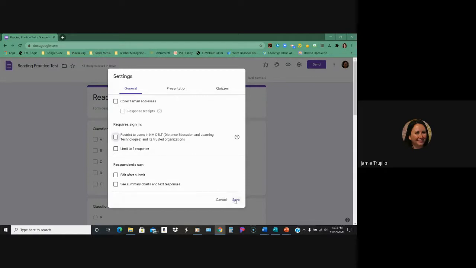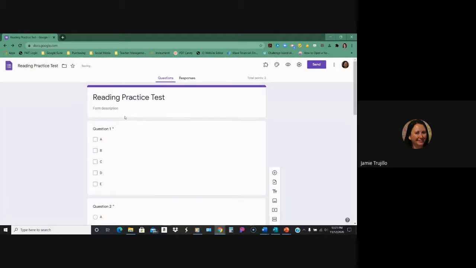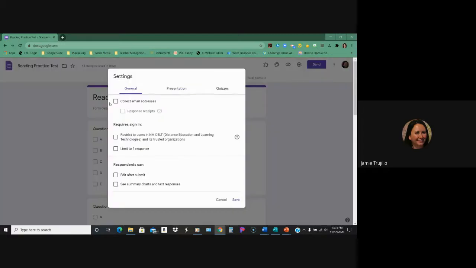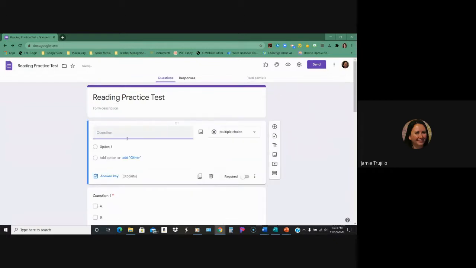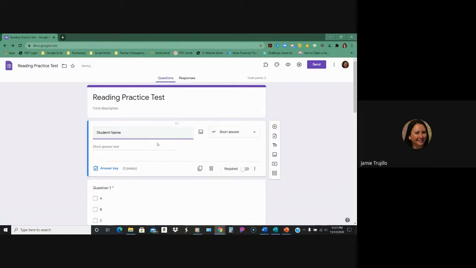The other thing to make sure of, because I have done this myself, in fact, I did this in this very form, I didn't ask them for their name. So you can either choose to collect email addresses. I'm going to go back to the settings. You can do that, which will force them to log on and you can see who that is, or just add a question. So I'm going to come up here, add a plus, and put student name.